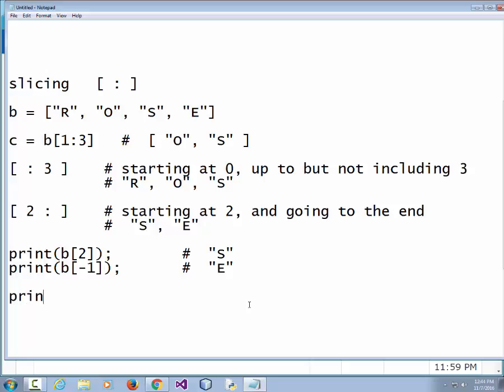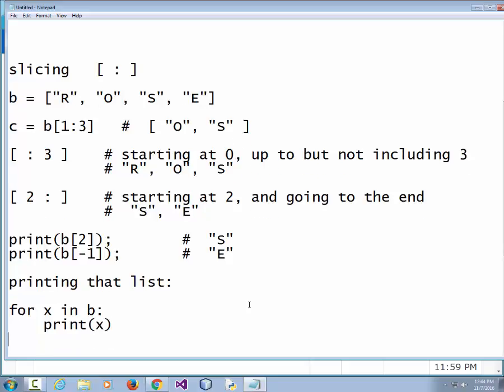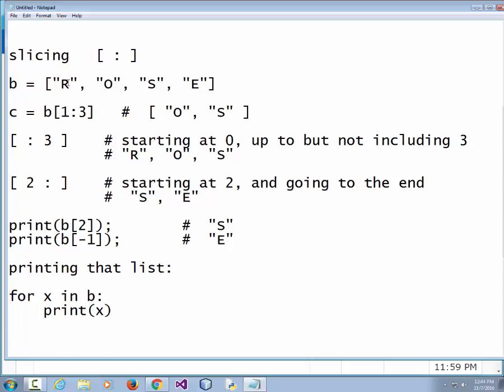So, printing that list, I think I would use a for loop. For, now somebody give me a variable name. Did I hear X? I don't know. X in B, print X. That would print out R on one line, O on the next line, S on the next line, and E on the next line.